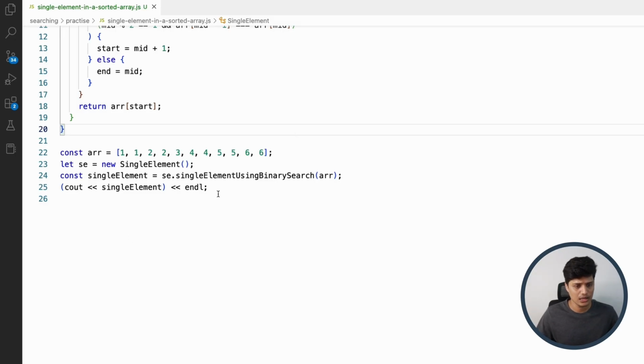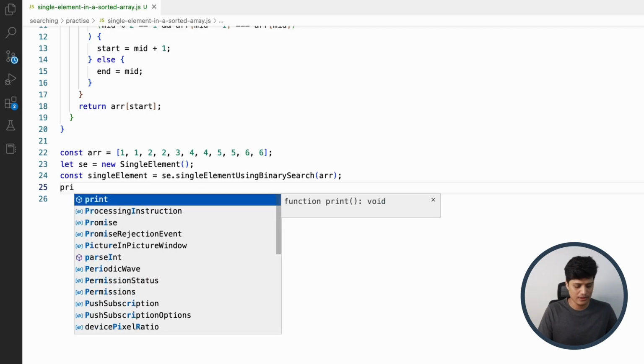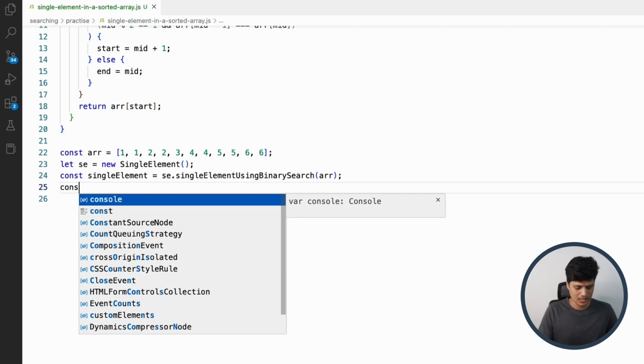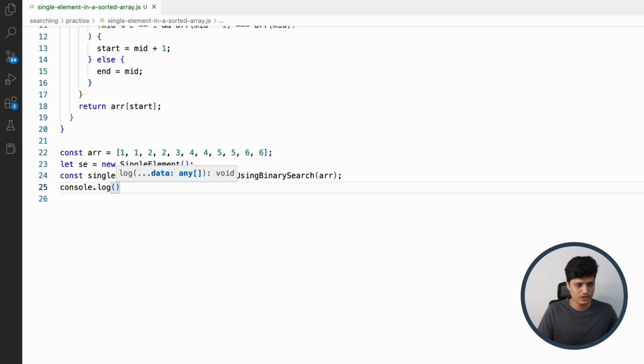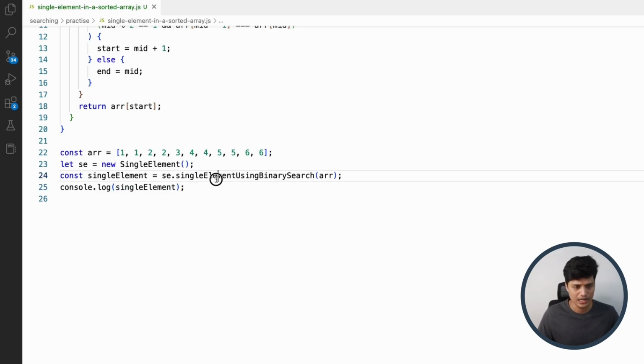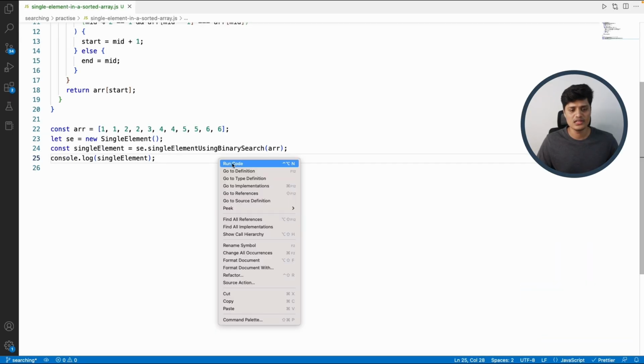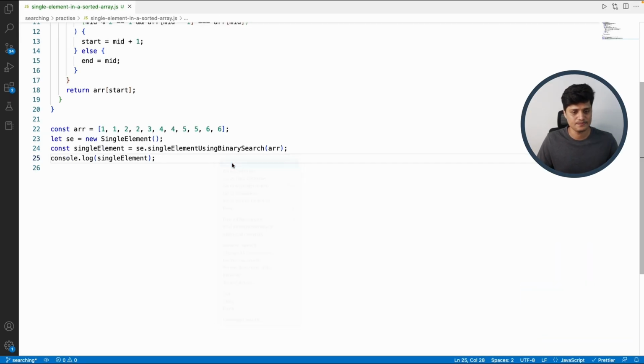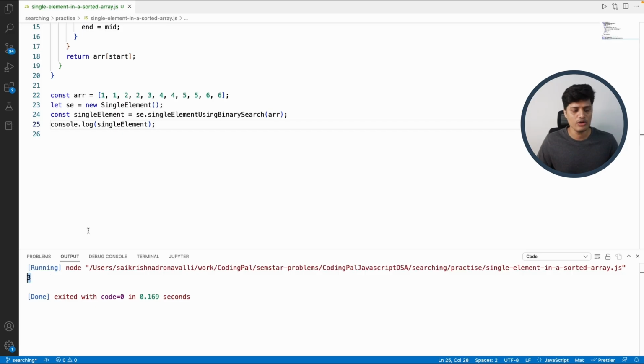Here the base code that I have copied is from C++, so let's modify it to console.log and print the single element. And here I'm also calling the function. If I run this code now, I'm expecting 3. So 3 is what we have got.